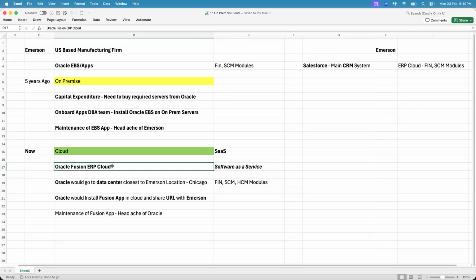After they sign an agreement, Oracle would go to one of the data centers closest to Emerson's location. Assume that Emerson is based out of Chicago. Oracle has data centers all around the globe. In fact, it has a data center in Hyderabad as well. So Oracle would go to one of the data centers closest to the client location, and in that data center, Oracle would install a Fusion application on one of the machines, and it's going to share the URL with Emerson.